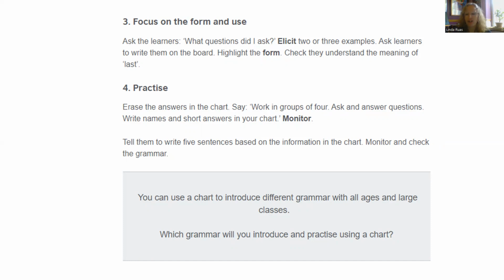This is very personalized. Learners like being asked about their own personal choices. And as it says here at the bottom, you can use a chart to introduce different grammar with all ages and with large classes. Which grammar will you introduce and practice using a chart? So you can ask the teachers to discuss what they will do and how they will do it, and report back later. That would be a very interesting session, wouldn't it, for teachers to discuss.